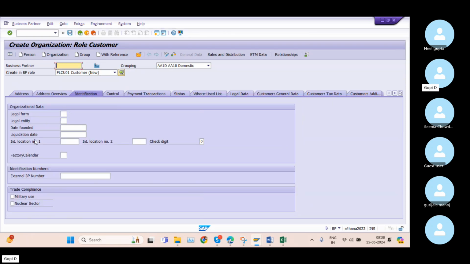So again, in identification, there is some legal information, legal entity information. Okay, so the legal form, the legal entity, or date founded, or the liquidation date. These all relate to legal information. And you can see the trade compliance also, military use or nuclear sector, or the identification external BP number. These are all details. And you can see the factory calendar also.